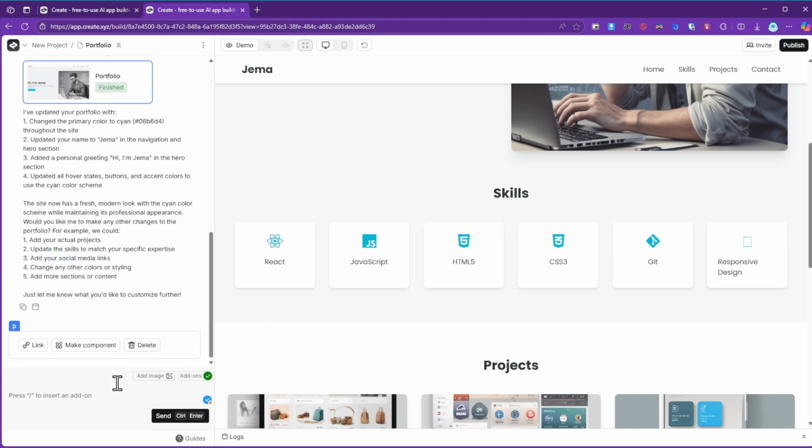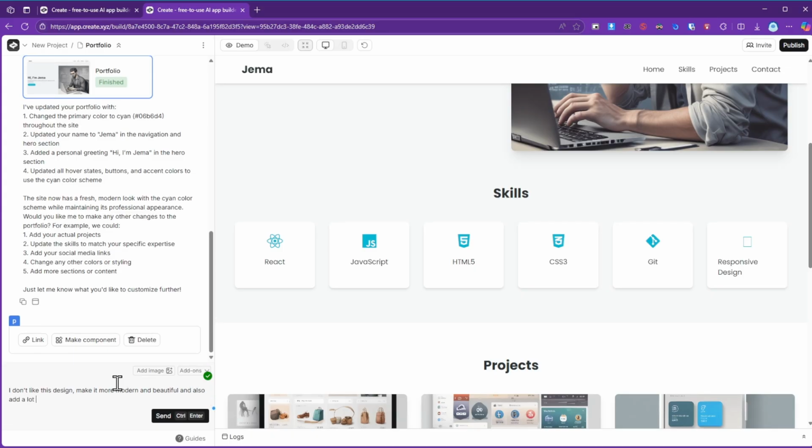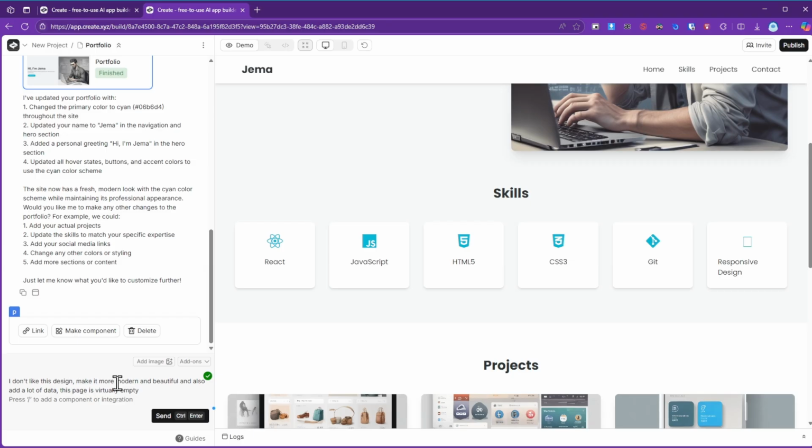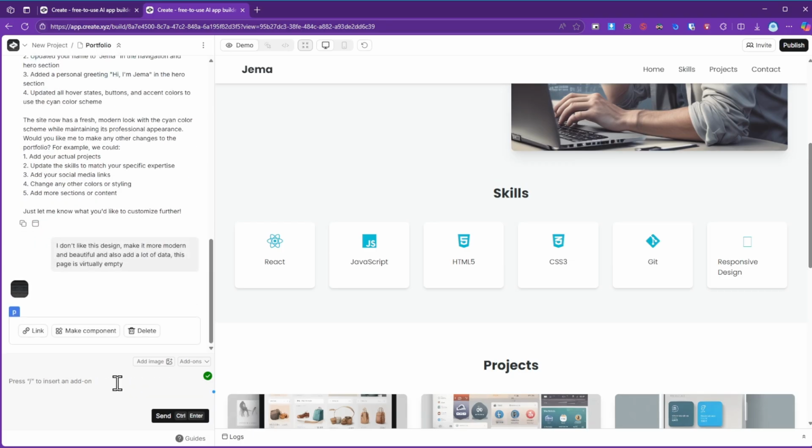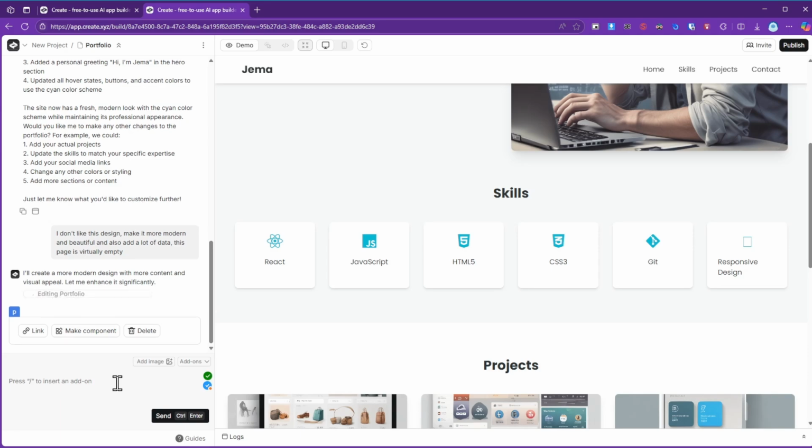So let's try to be a little petty and ask it: I don't like this. Make it more modern and beautiful, and also add a lot of data. This page is virtually empty. Let's try to be petty like that and see what it's going to generate. Already, as you can see, it goes really, really fast.